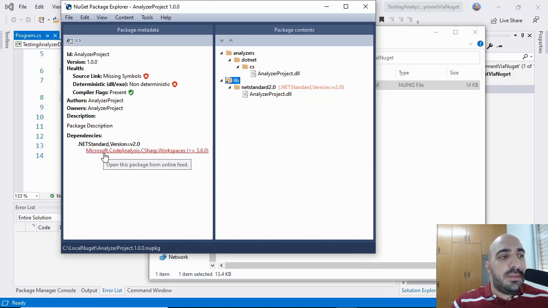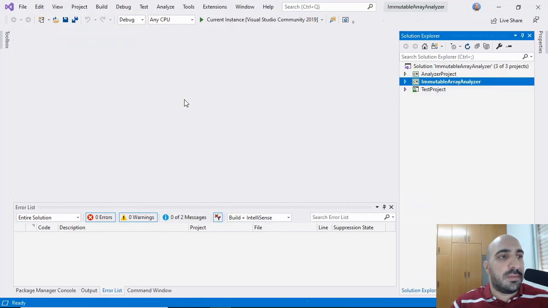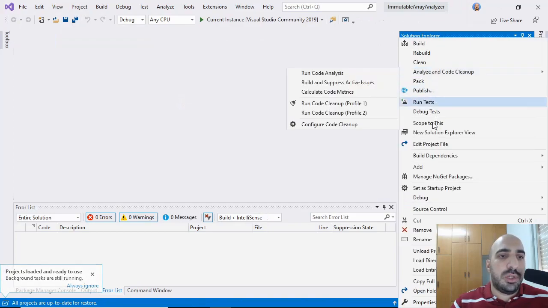And here on the left, we see the dependencies of the NuGet package. And here we have a dependency on Microsoft.CodeAnalysis.CSharp.Workspaces. And this dependency is what is causing all the other DLLs to appear in the output folder of the consuming project. So one way to prevent these DLLs from appearing is to remove this dependency, right? Let me go back to the analyzer project now and edit the analyzer project file.